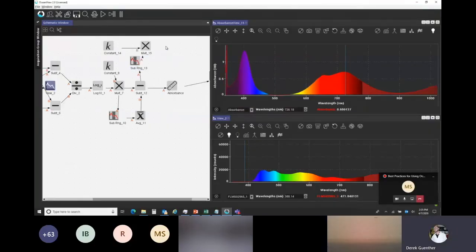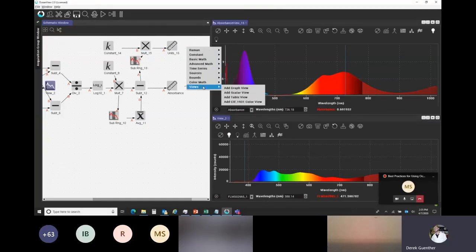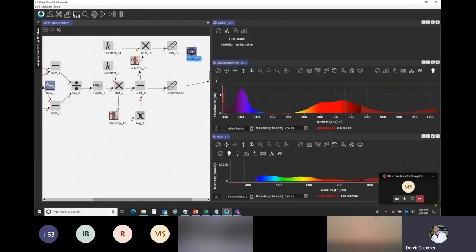Zip those together. Let's add a label block. Now check this out. You can right click and also duplicate things that already exist. So I'm just going to duplicate that same unit block, bring that over there. One of our view options, you have graph, scalar, table, or a color view. We want a scalar value. So let's bring that and look at that.